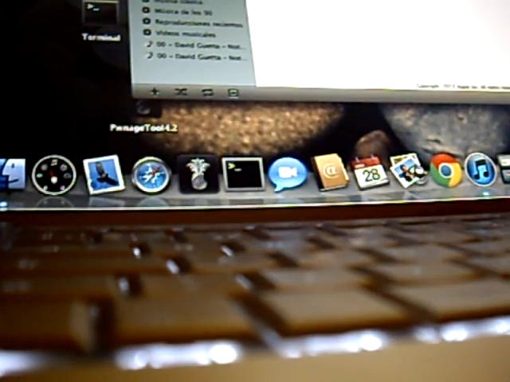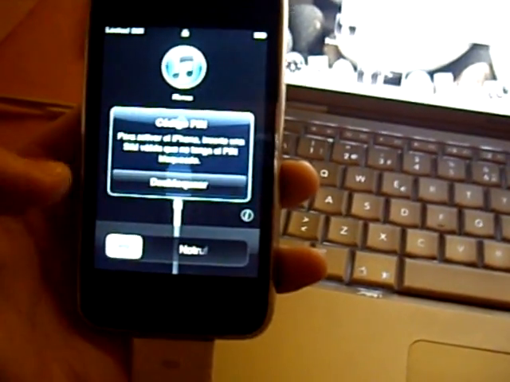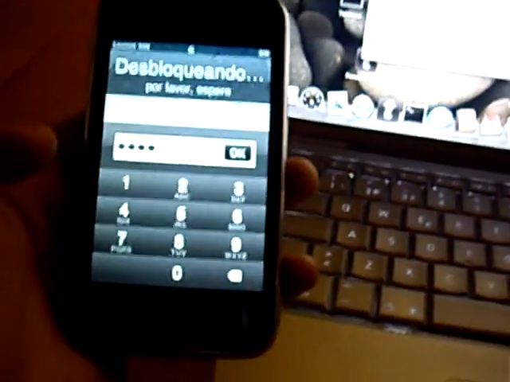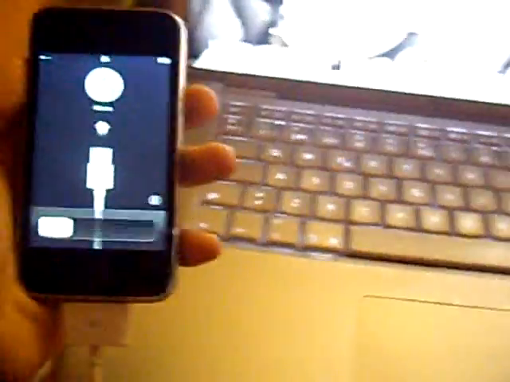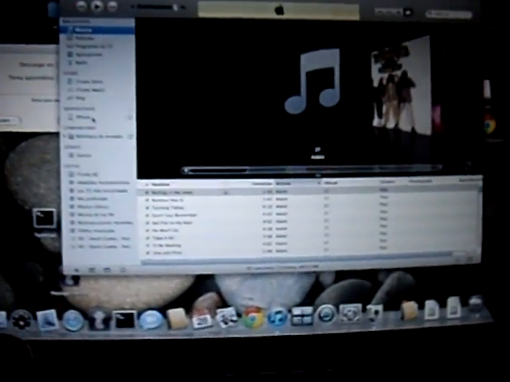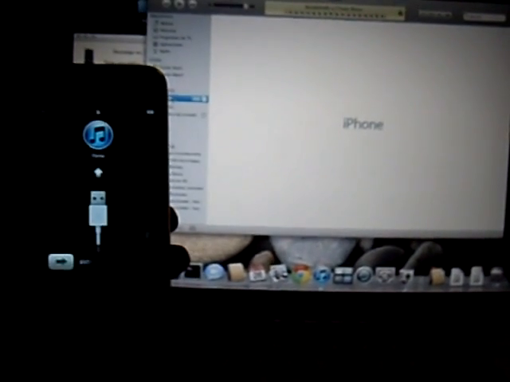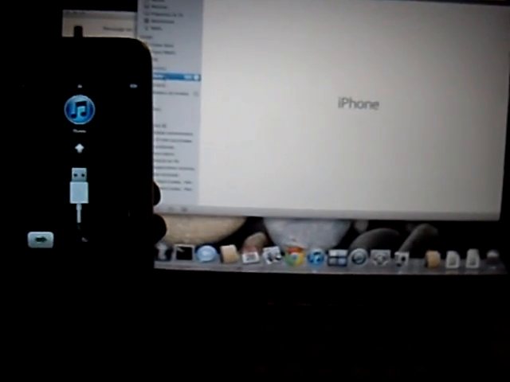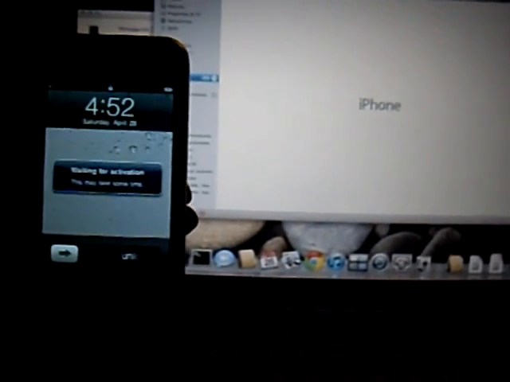Yes. Insert your SIM card and unlock. Unplug and plug in again. And now it has to work. We see the iPhone is activated.